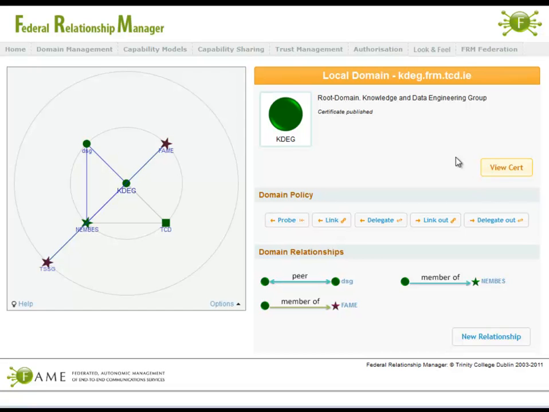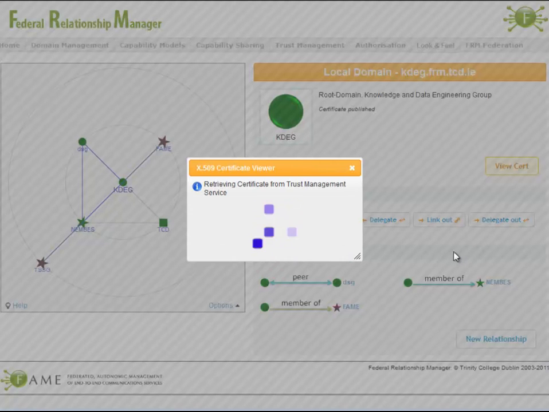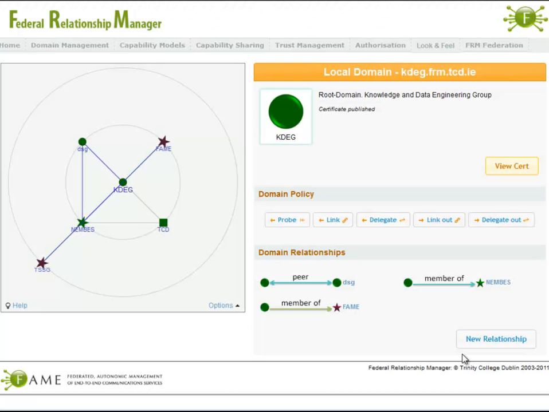On the right-hand side, we have the domain management functions. At the top are the domain details. Under the hood, domains are represented by public keys, and domain relationships are trust relationships between those keys.